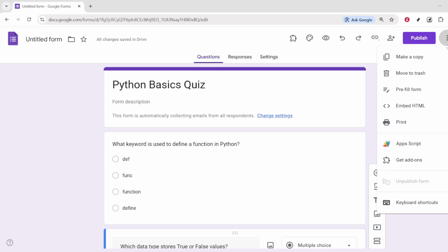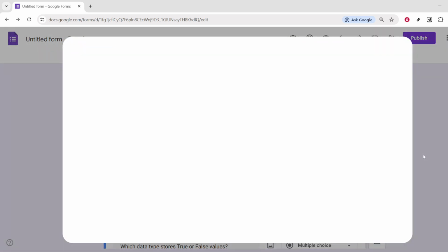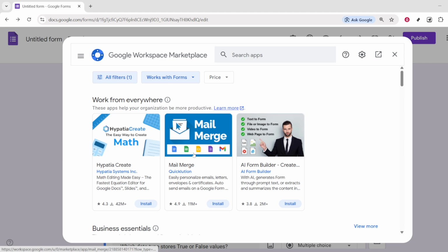From that menu, choose Get Add-ons. This opens the Google Workspace Marketplace in a new window. Think of this as an app store for Google Forms. In the search bar, type a keyword like Quiz Timer or the name of a known tool, such as Quilgo.